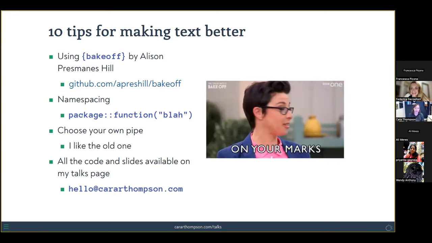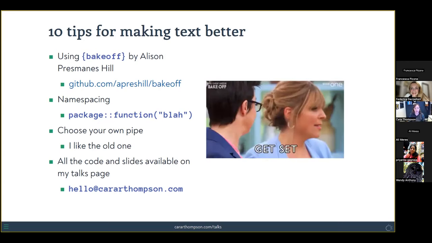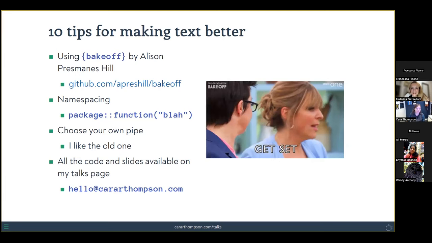But we're going to be using the Bake Off package by Alison Hill. And just as way of housekeeping, I'm going to be using namespacing.